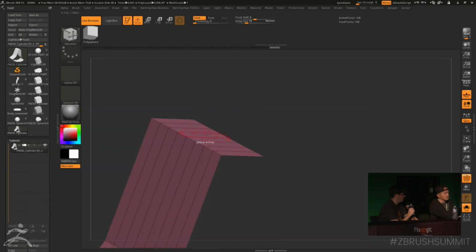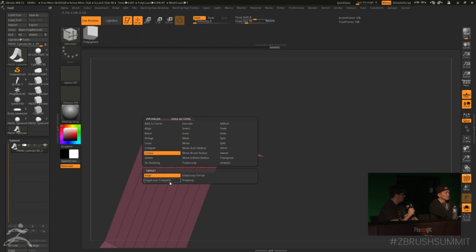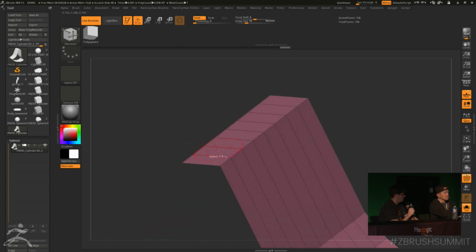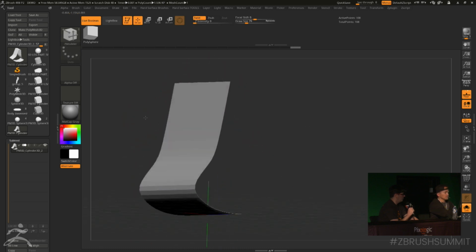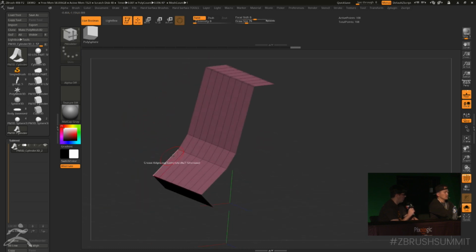With ZModeler, increase and keep your profile, to have the control on the shape.